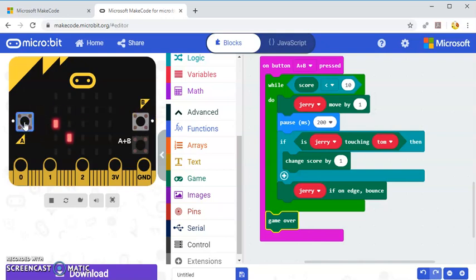So again, let's just check that Tom is working as he should be. So I'm pressing the A button and he's going in a square. If I press the B button, he goes in a kind of a circle that's truncated a little bit at the top because he hits the top. And then if I press the A plus B button, Jerry just keeps moving over and back, over and back, over and back.